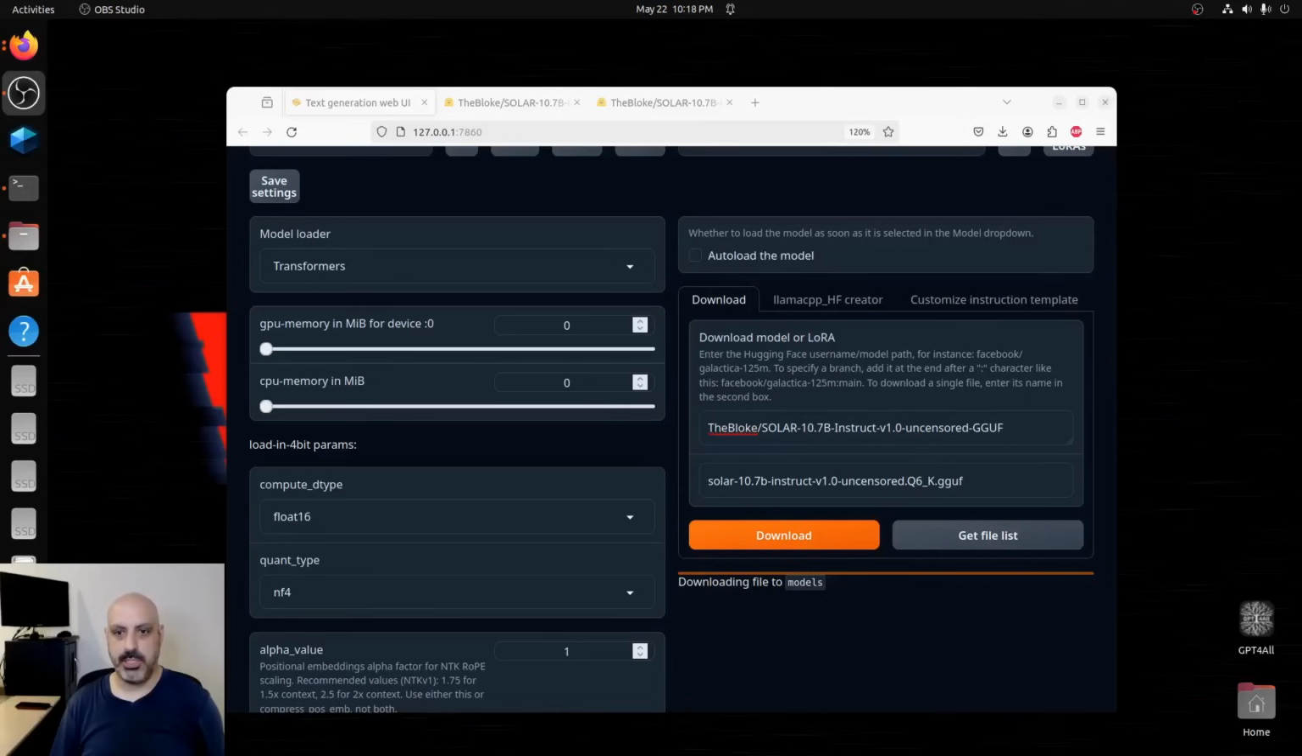The GGUF uses CPU, where the GPTQ and AWQ models use your video card. However, when you load in a GGUF model, you can tell it to use some of your GPU also, and I'll show you how to do that.